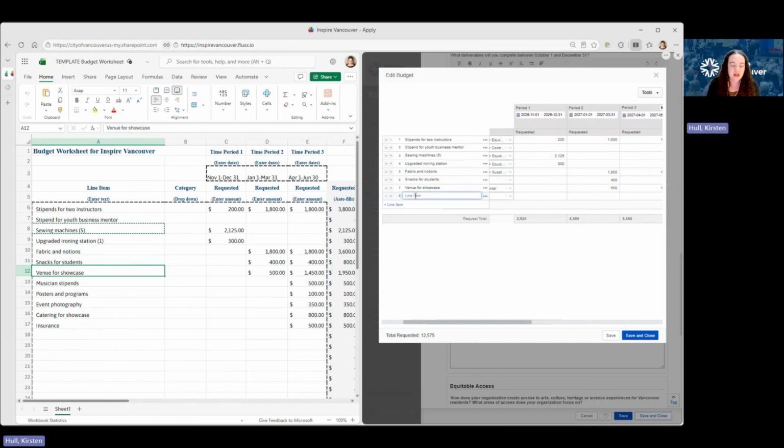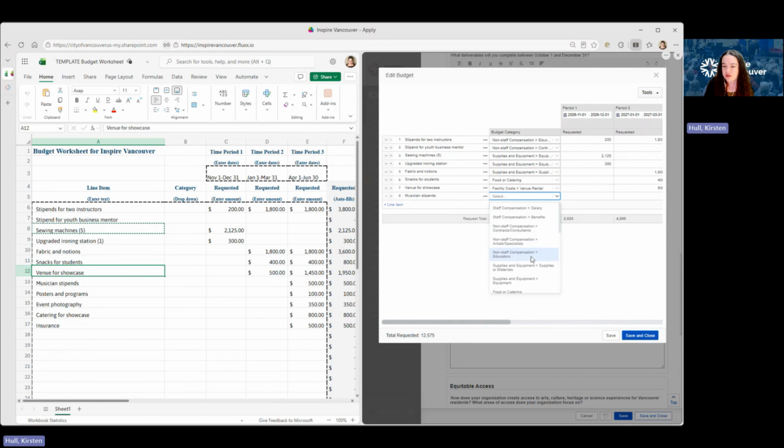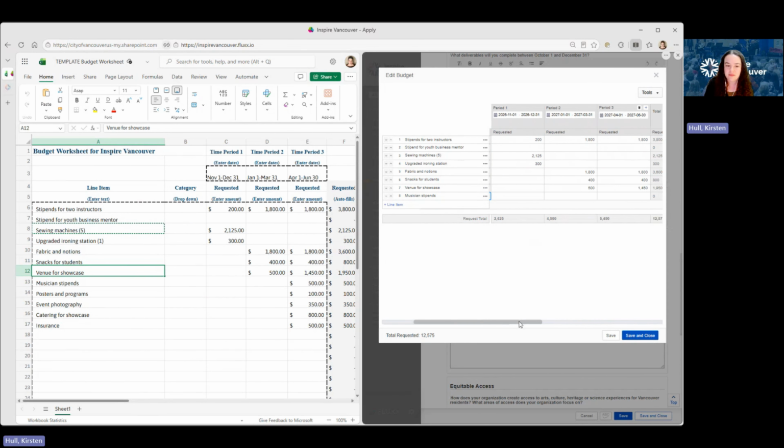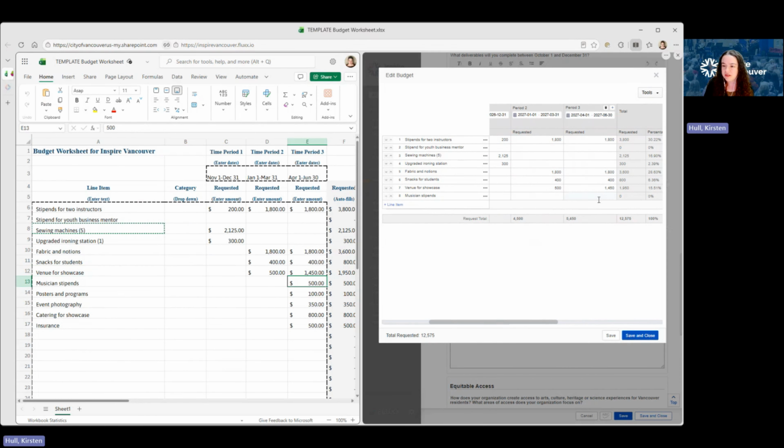We will be paying some musicians to perform the background music during the showcase. Gonna put in the musician stipends. There we go. The category for that, let's go with artists, specialists. $500. That's coming out at the end of the year.